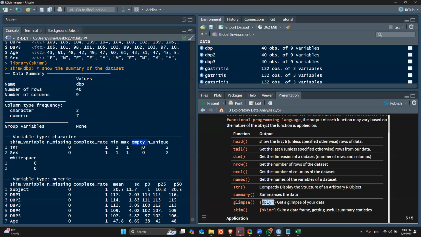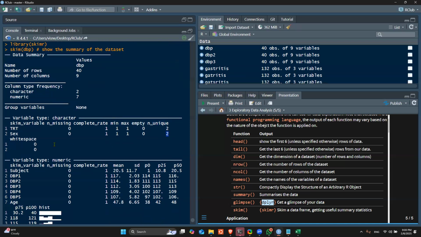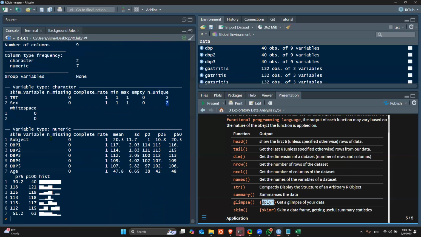Number of empty, 0. Number of unique, yeah, this one is interesting. How many unique treatments do we have? We have 2, A and B. How many unique gender do we have? 2, M and F. So it's also a very interesting column. White space 0. Now, it goes to numeric variables.